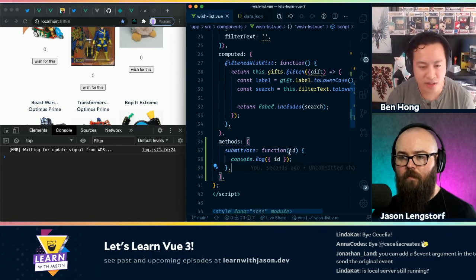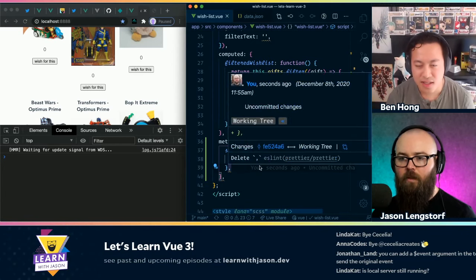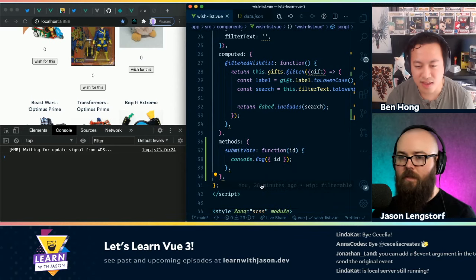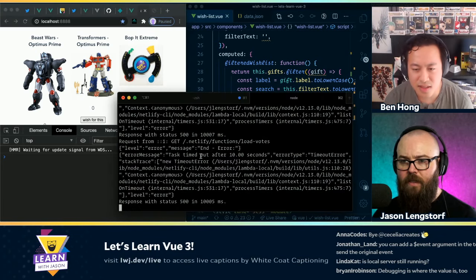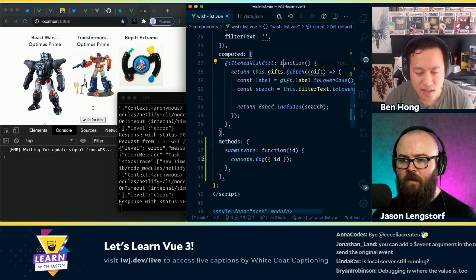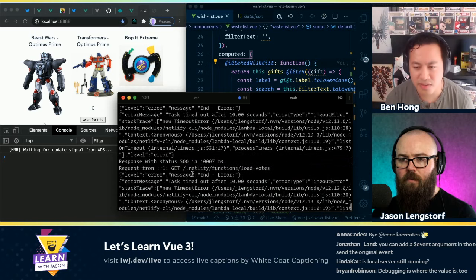Yeah, so we do have the local server running. I think so. I can't imagine this wouldn't be running otherwise, right? Because we're running Netlify dev. Does that matter? No, it shouldn't. I haven't run into an issue with that.